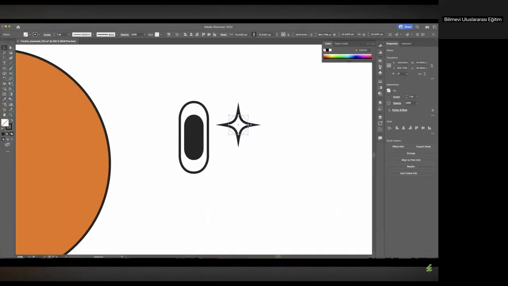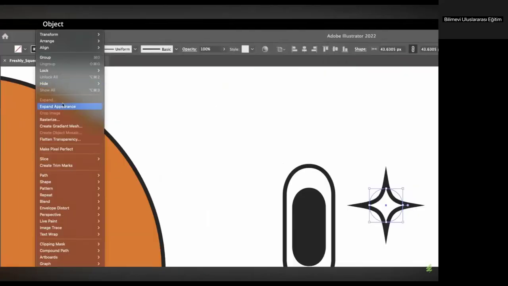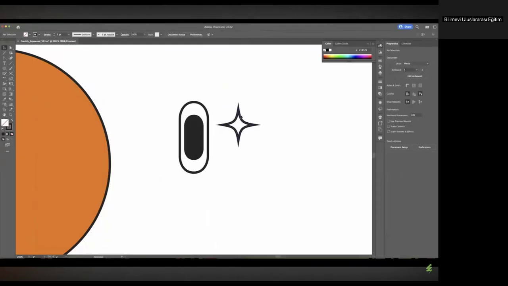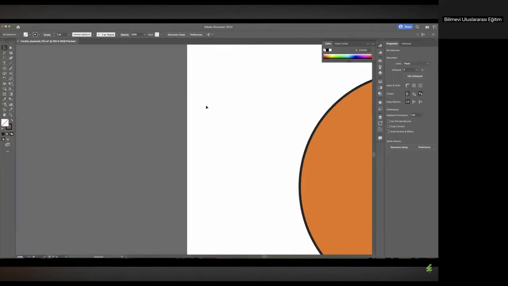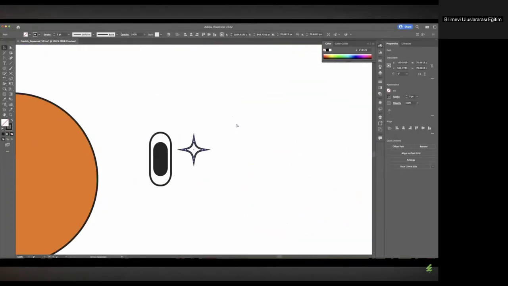And then because we don't really need to adjust this anymore, I'm quite happy with that. We'll go to Object, Expand Appearance, and then we've got this as a path and not a live effect. The star is quite rounded and friendly. We don't want these pointy corners either.